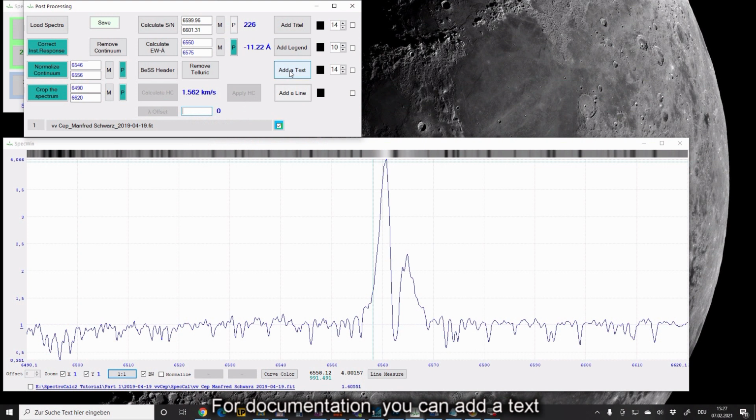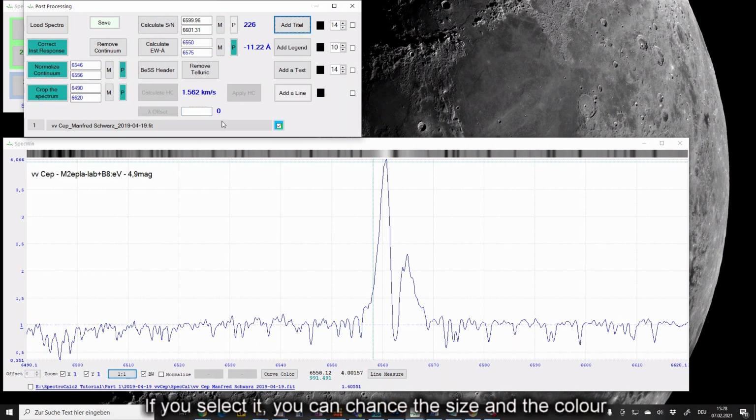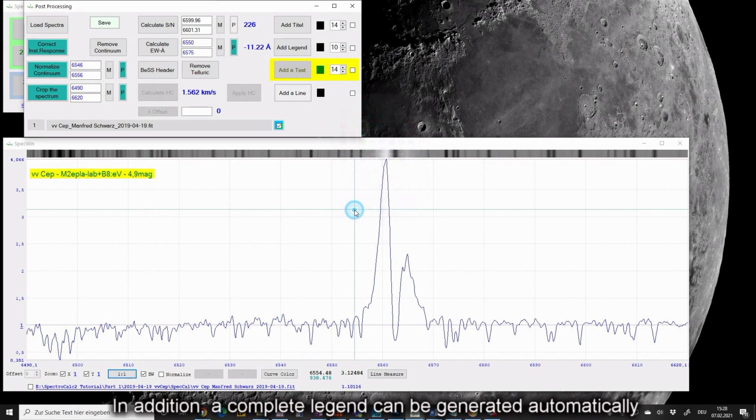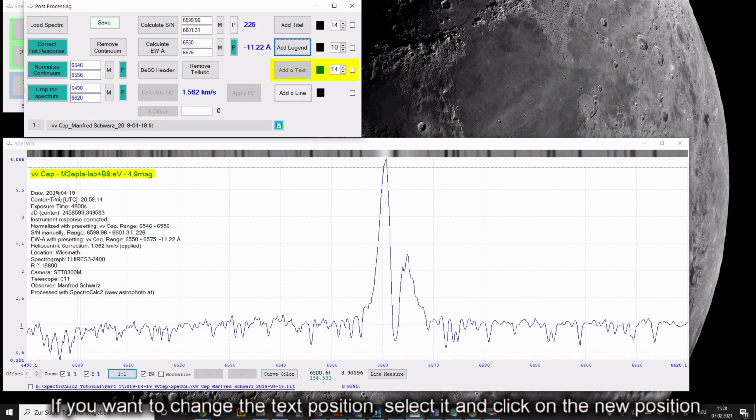For documentation, you can add a text. Define the color and the size. It can be set to bold. The title can be generated automatically from the FITS header. If you select it, you can change the size and the color. In addition, a complete legend can be generated automatically. If you want to change the text position, select it and click on the new position.